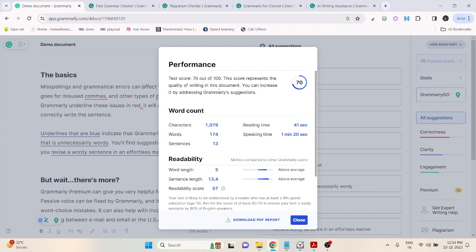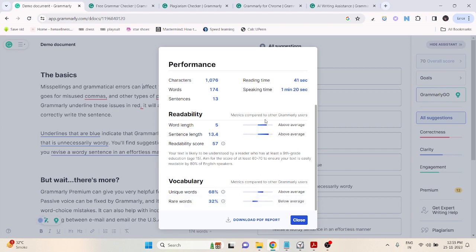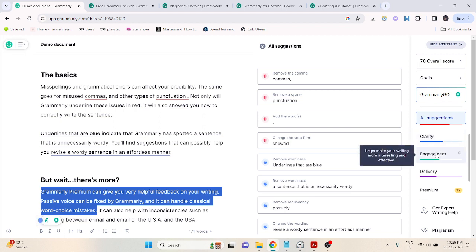And you can see your writing type and how good of a writer you are because of this. It also shows you other things like your word count, your words, sentences, reading time, and speaking time. It shows a lot of other things that are very important and valuable. You can also download this report if you want to. For now, I'm going to close it. Here you can see all the other suggestions, and these are some other options that you can see. So, how the clarity of your document, how engaging it is, and your delivery and the style you wrote it in. So now let's move on.